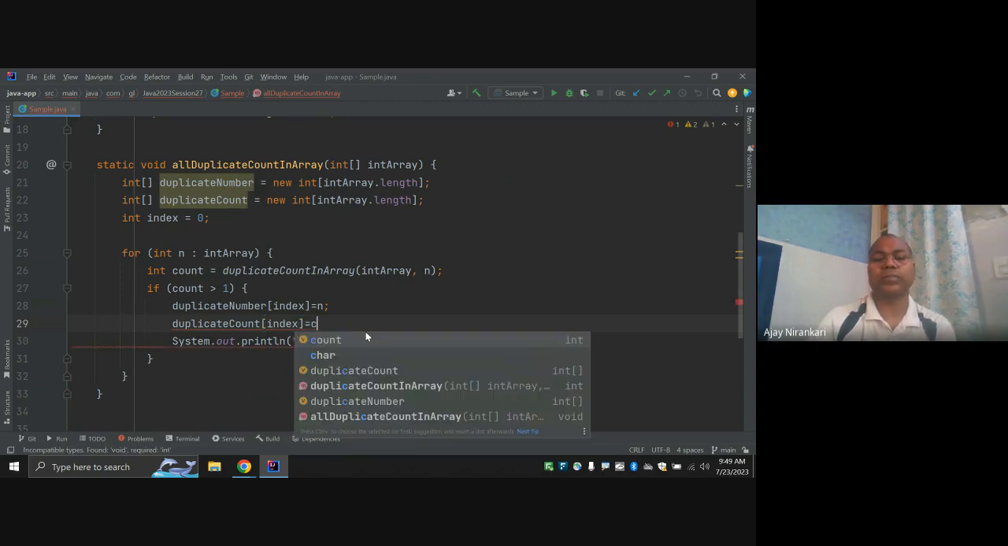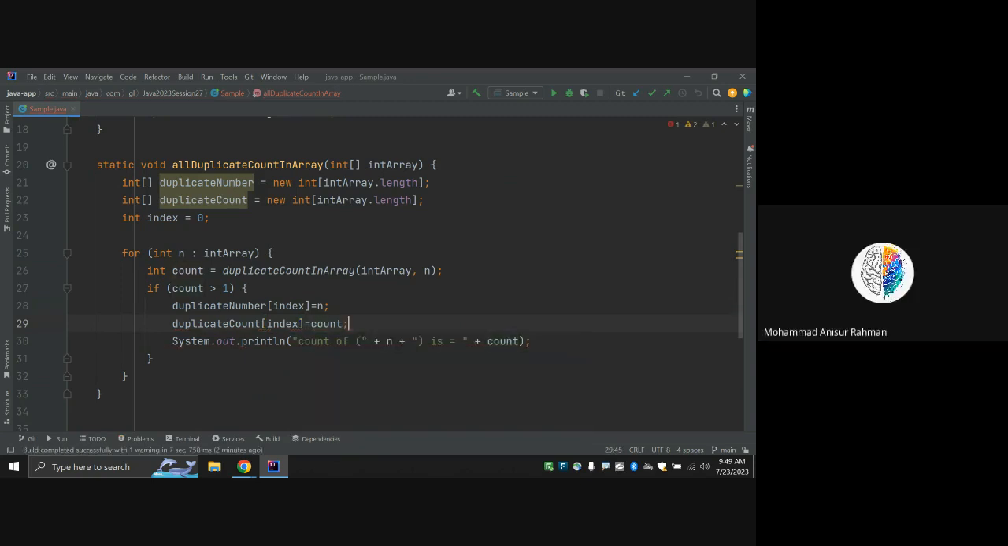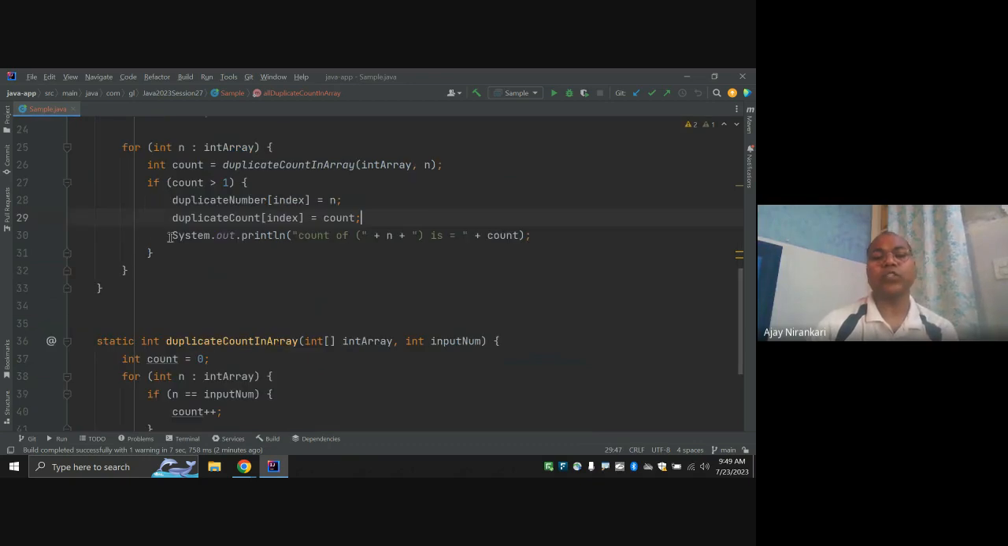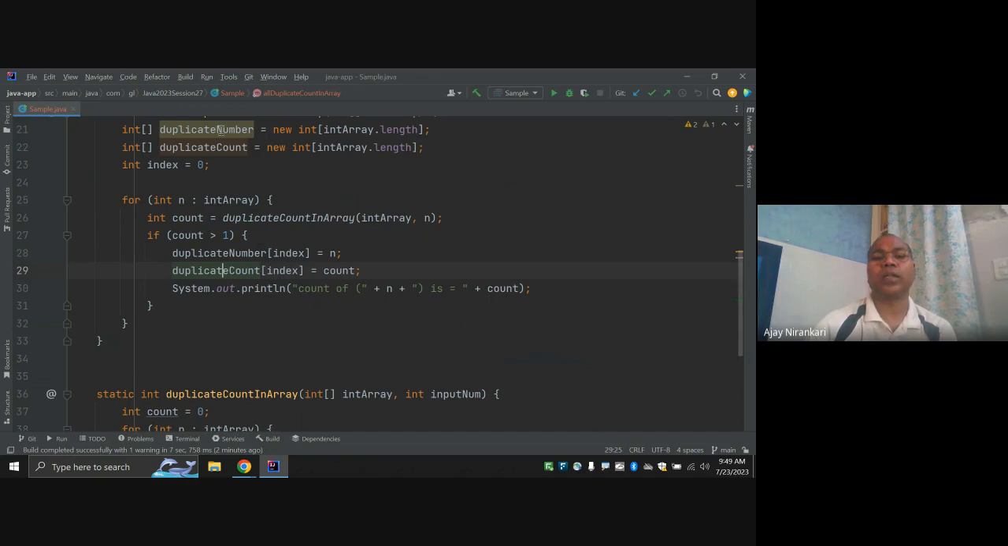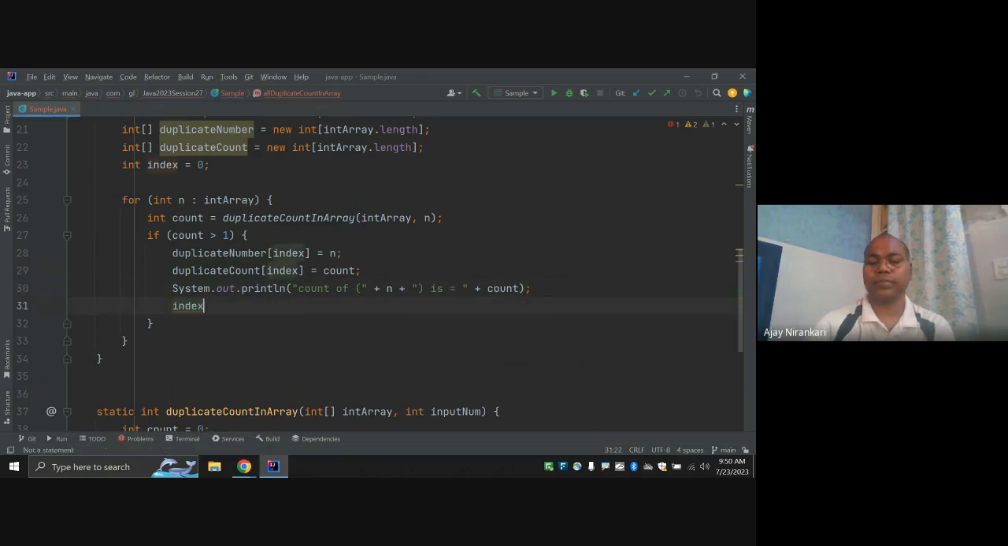Count is the set. Right, before printing here, I'm just storing the data in our number array and count array, right? And after that, this index I have to increment, right? Okay, correct. So let's observe the output. What is this output, right?